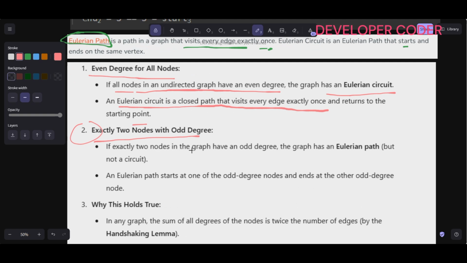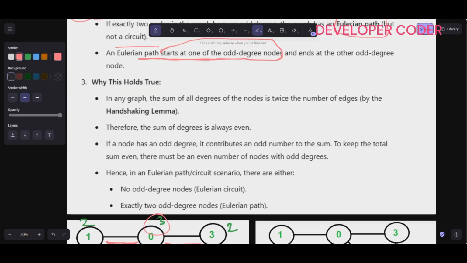If exactly two nodes in the graph have an odd degree, the graph has an Eulerian path, but not a circuit. And the Eulerian path starts at one of the odd degree nodes and ends at the other odd degree node. So why does this hold true? In any graph, the sum of all the degrees of nodes is twice the number of edges.